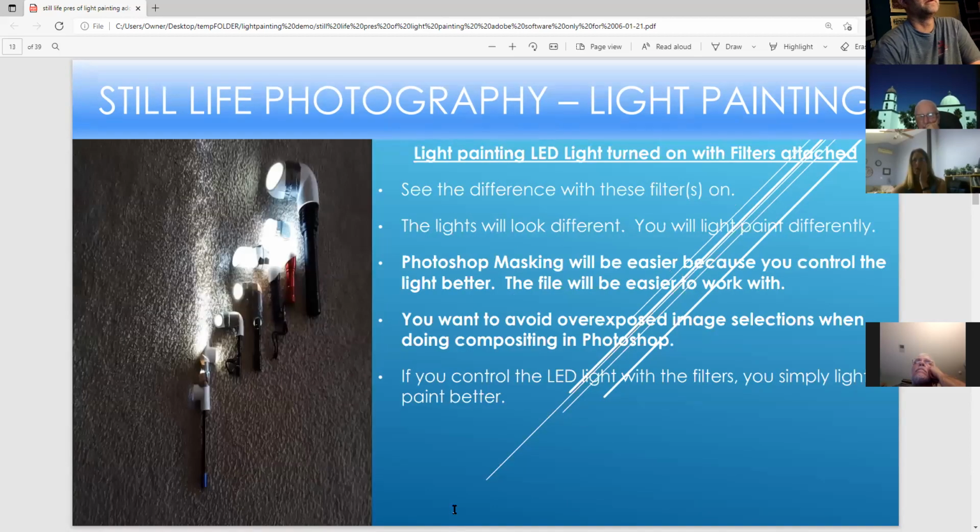This is what the LED flashlights look like with the filters on. Of course, the lights will look different, and you'll react differently. You'll paint differently, and you'll have easier control of the light. And again, you're making Photoshop's masking job easier because you're working with a controlled lighted image.